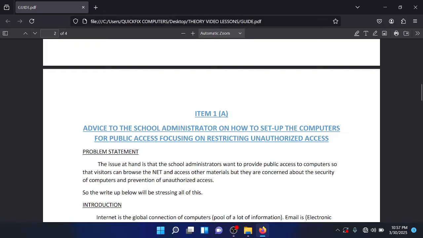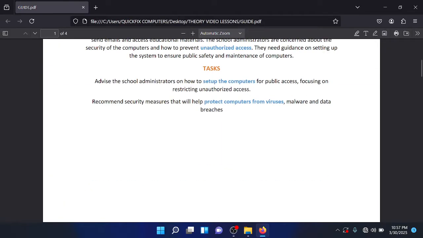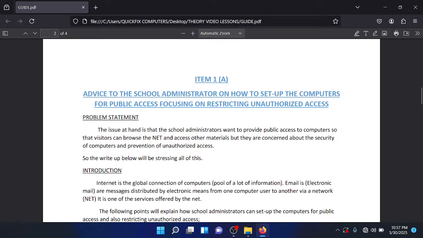And in most cases, your question paper is not attached with your answers you write, so it's better for you to have a title so that someone may not even look at the tasks you're trying to do, but of course a title is going to just guide them on what you're answering. Now my title was Advice to the School Administrator on how to set up the computers for public access, focusing on restricting unauthorized access. So I'm going to just guide the administrator on how to set up the computers for public access, and of course focusing on restricting unauthorized access.